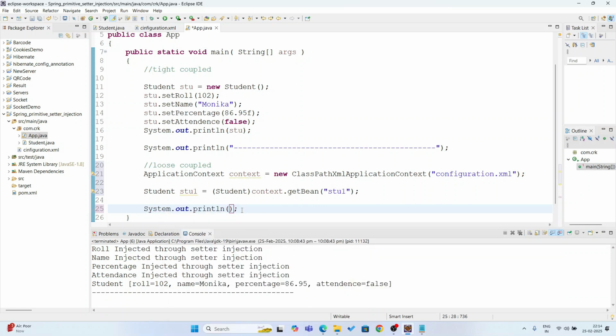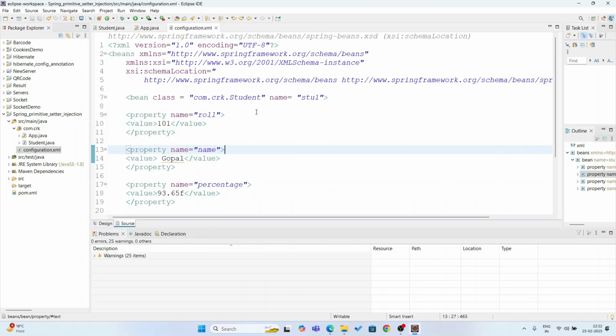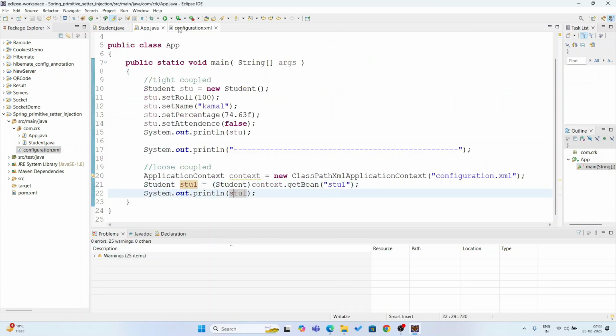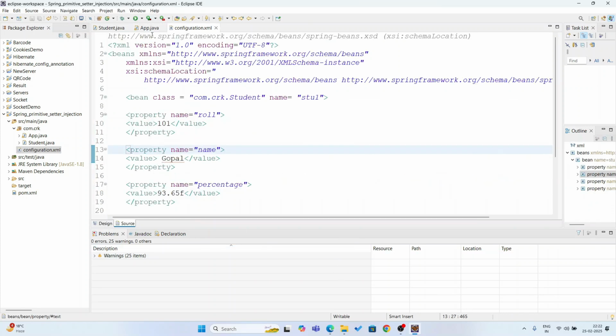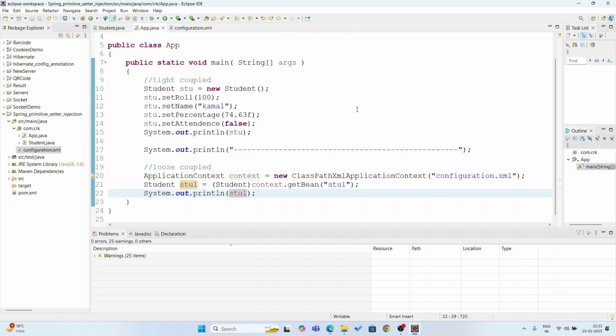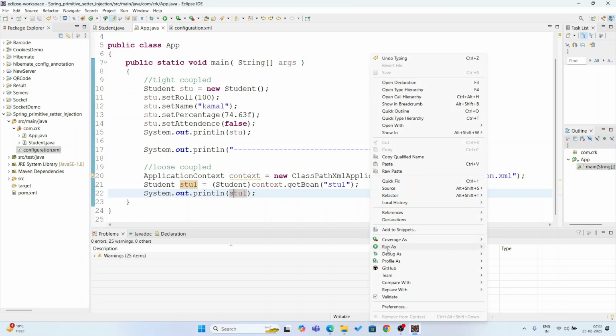Here you write student1, so it will print student1. It will take all the properties of student1 from this configuration.xml file and print the values. Whatever value we put in the student1 object, that value will be printed here. Now I am going to save my project and run my project. Run as Java application.